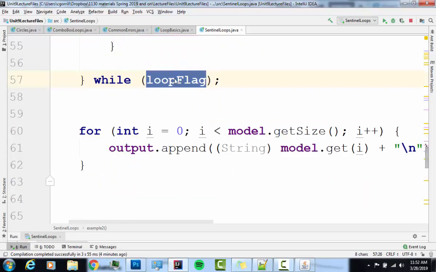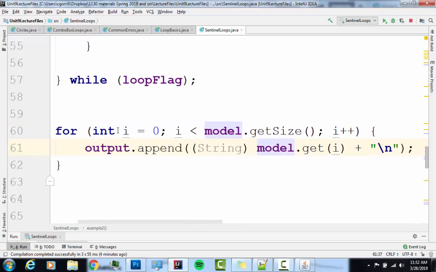Now, after that while loop is done, asking for foods and asking if we want another, we're going to actually append all of the stuff in our list model to our output. So I'm going to get everything out of the model. Okay, so for int i is 0, i less than model.getSize, i plus plus. This is our loop, and what we're doing is called a traversal. A traversal means we're going to access every item in a collection from the beginning all the way to the end.